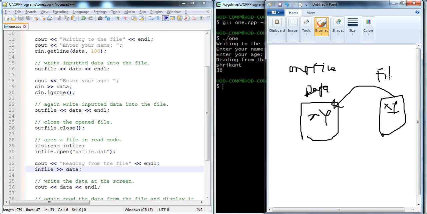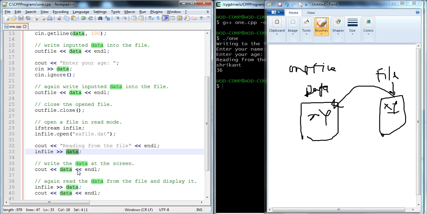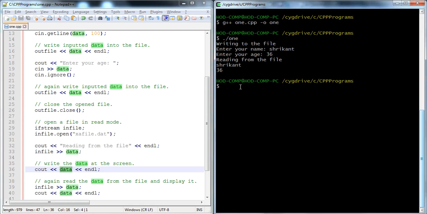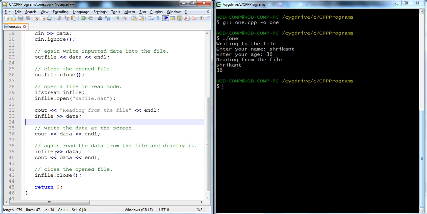This is a file, right? With the help of this symbol, with the object of reading mode, we get the data in data. Now we see it on the output screen with cout as data, and it prints xy, whatever value is stored in the file. Now we just do cin infile data, then cout, again read the data from the file and display it, and it prints the age, right?